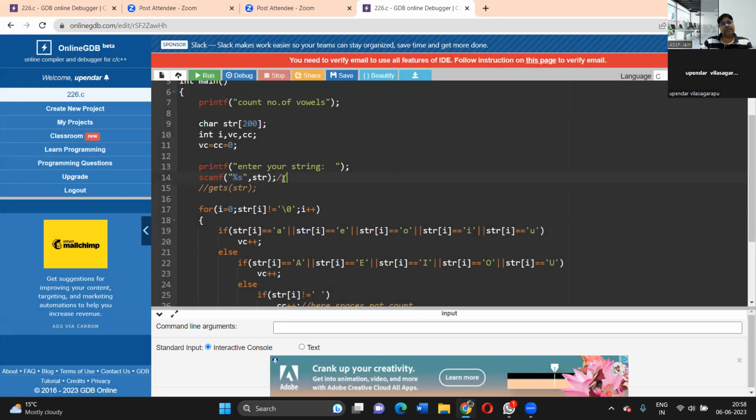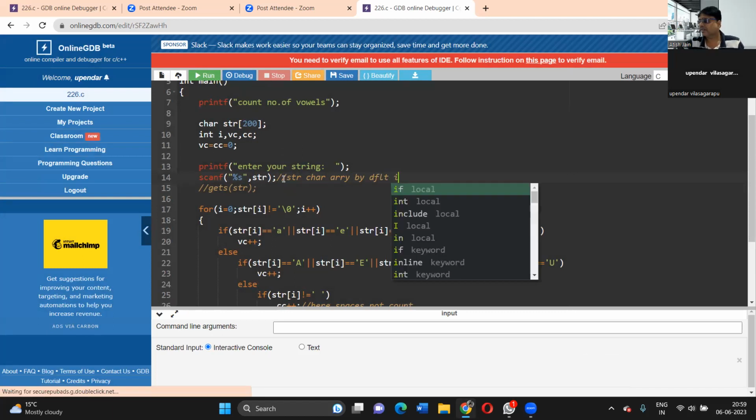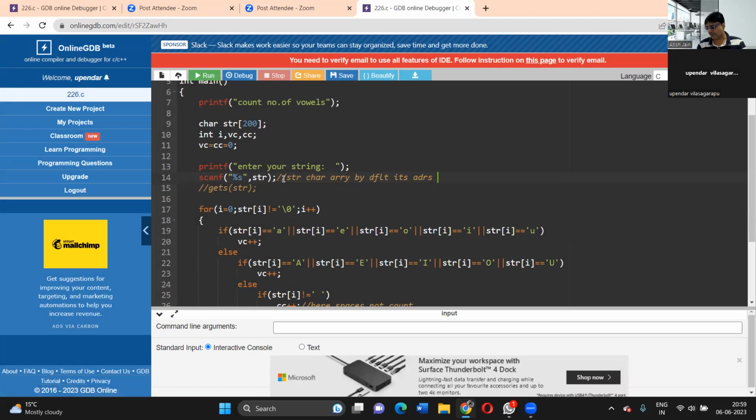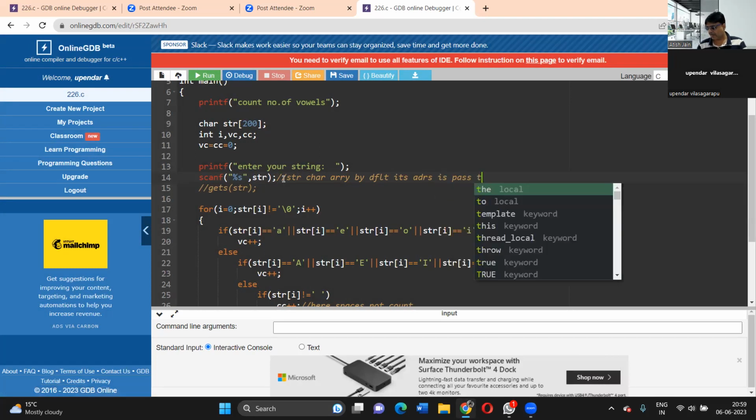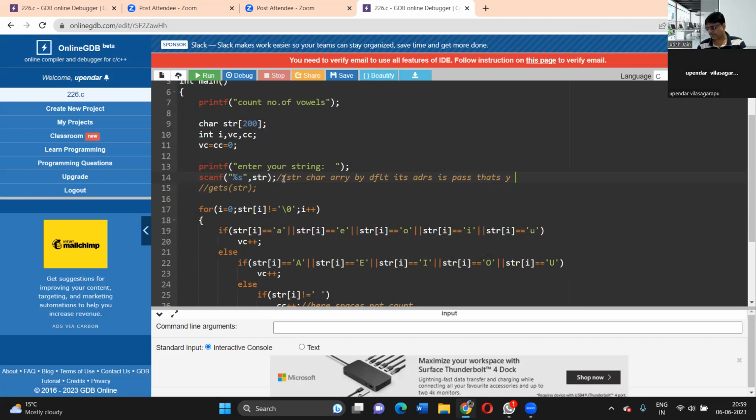What should I write here in comment lines? Something like, str is a character array, by default its address is passed. That's the thing, but you did not give the ampersand symbol in advance, actually. Okay, sir.